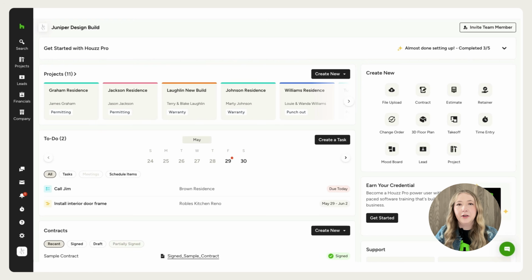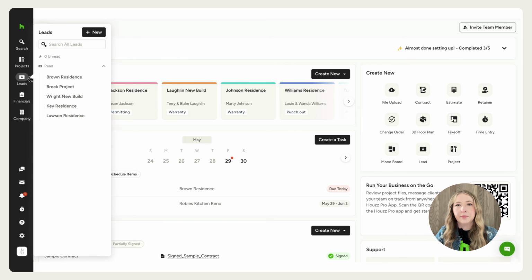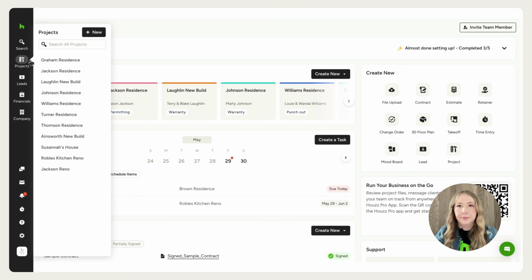There are two ways that you can start a project in Houzz Pro. Where you start depends on where you're at with the client and the project. If they're still a prospect and you're trying to win the job, you'll usually want to start in leads. If this is already a committed project and you're ready to start working, you can just create the project directly.